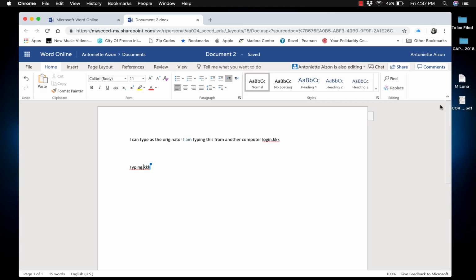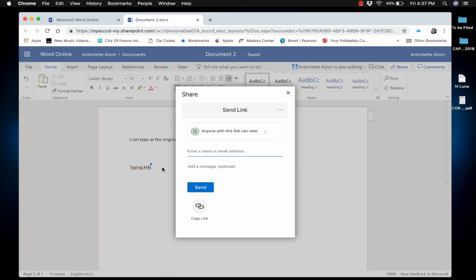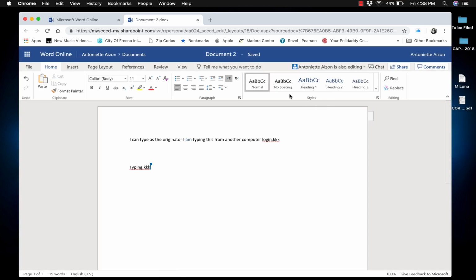So in terms of the shared feature on Office 365 with Excel, PowerPoint, the same way you will add people. So hit share, type in their username or email address, and then hit send, and then it will give them a link to their Outlook box for Microsoft 365. So hopefully this kind of gives you an idea how to work on shared documents together.